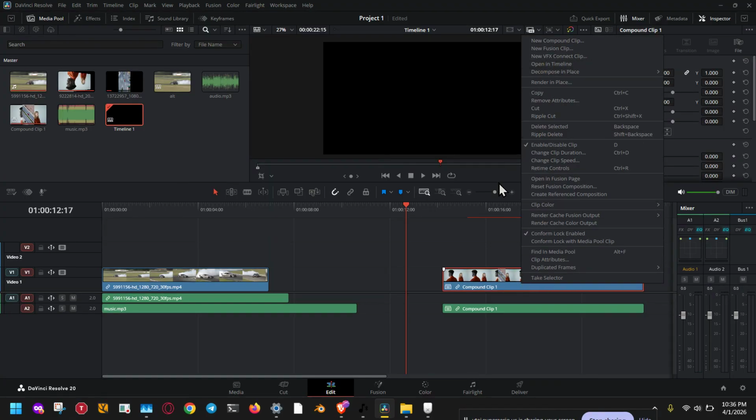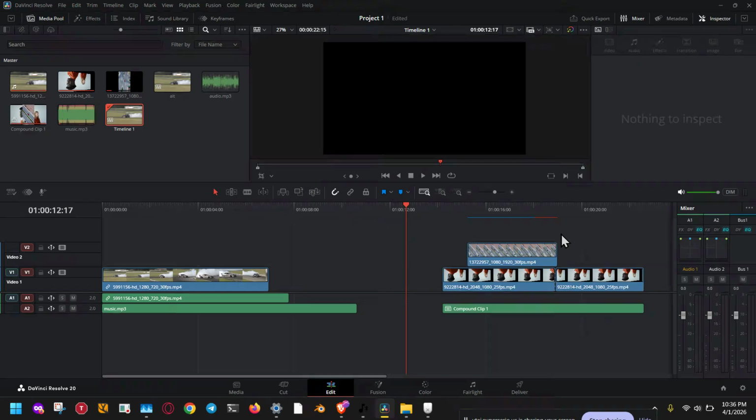So to quickly recap, if you want to open a compound clip in DaVinci Resolve 20, you can right-click it on the timeline and choose Open in Timeline, or you can double-click it from the media pool. Once it's open, you can edit the clips inside, and those changes will update the main version automatically. Then when you're done, click back to your original timeline tab to continue editing. And if needed, use Decompose In Place to split everything apart again.